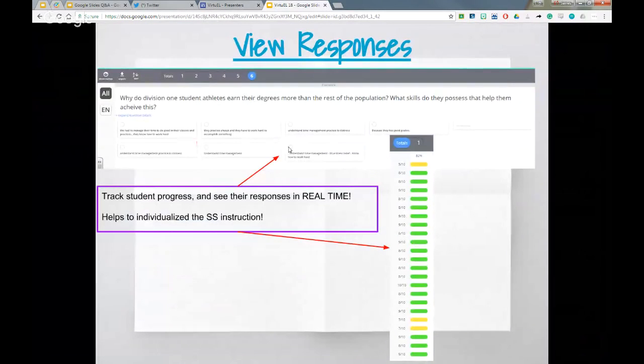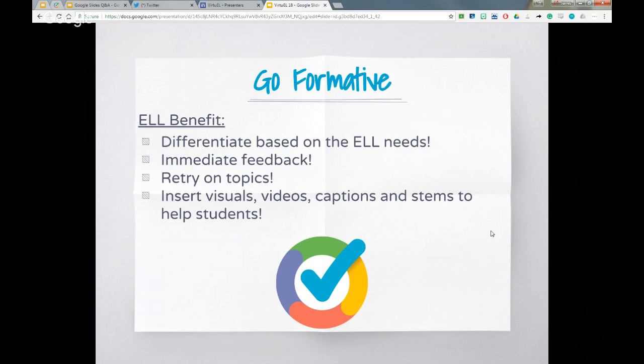Again, here, these are the responses. You can track them, and it can help individualize your instruction after you have an EL lesson with the technology. You could realize that, you know what, I really need to focus on these key academic vocabulary words. Again, it's differentiated based on the needs of your ELs. You could create one GoFormative, copy it, and make another GoFormative for maybe a different level of EL. It's immediate feedback. There's a retry on topics.